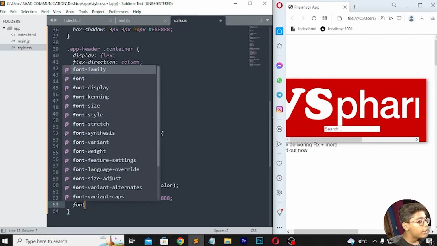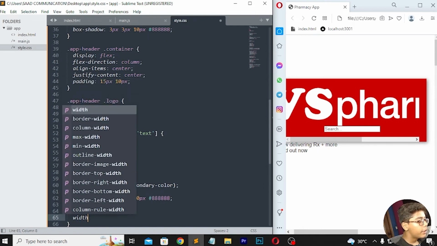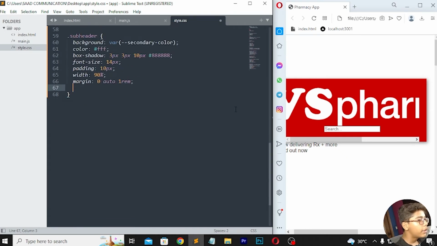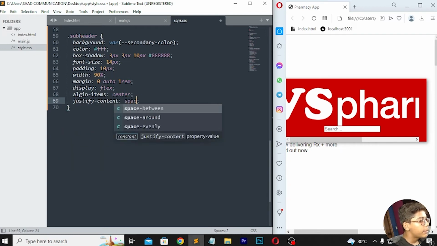Then move down right here: font size which should be 14 pixel, padding which should be 10 pixel, then width 90%. Here I will be writing margin, and then the margin should be 0 auto 1rem. Then move down, and here I will be now writing display which should be flex, and align items which should be center. Then when you've done with this, I will be writing justify content. So here I'll be writing justify content space between.